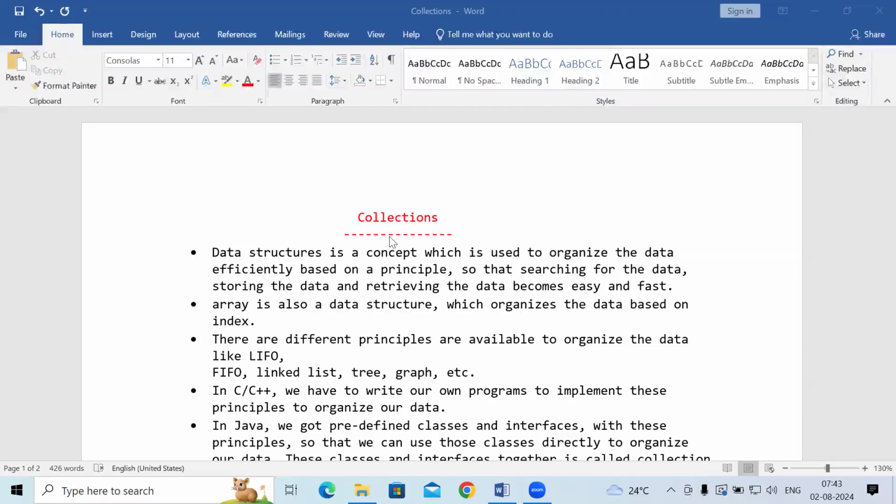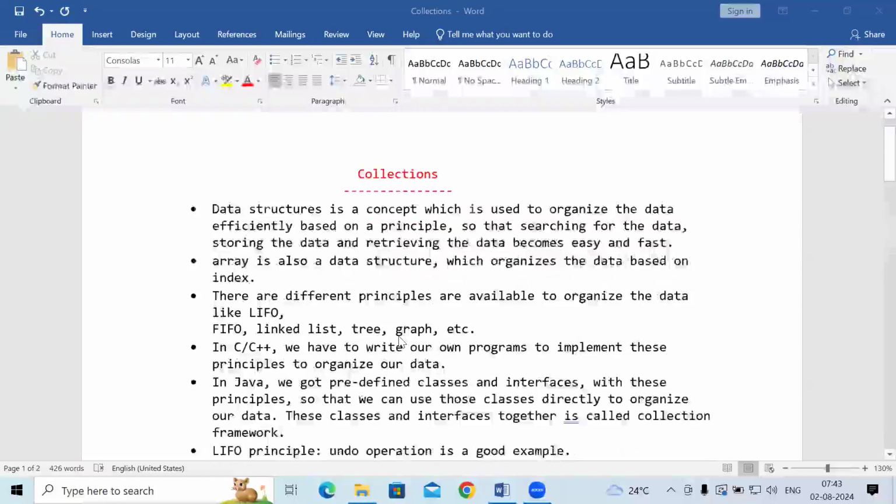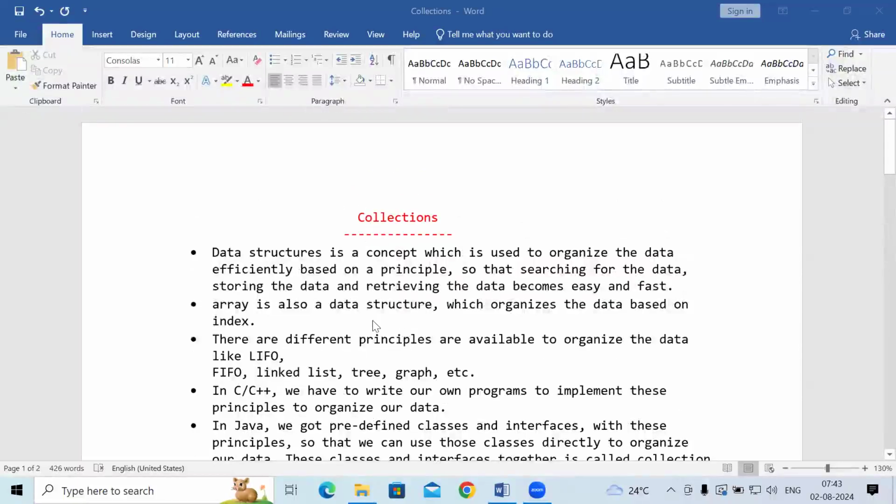Yesterday I told about how we work with generics in Java. So today we are going to start with the concept called the collection framework. There are many things to discuss in collection. First, I'll talk about these points, whatever I've written here, and after that I will start explaining the classes in collections one by one. Okay, we'll start with that.